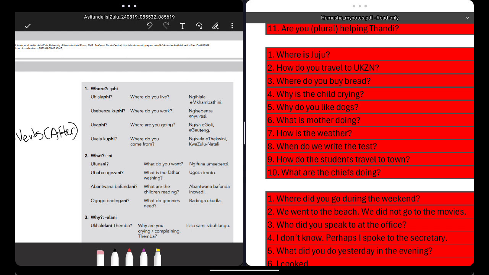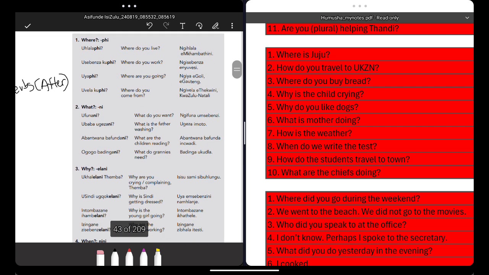It's the same. If you get where do you live, ulala fi, it's simple, you can just say fi, right? Where do you work, you can say kufi. But basically this mostly affects comprehension. So when you say kufi, it's the same as saying usebenza fi. So that's what you must think in your comprehension. Kufi is the same as where. Right, so we're done with fi.